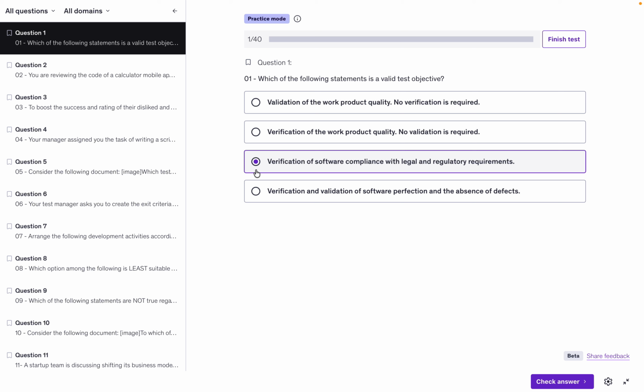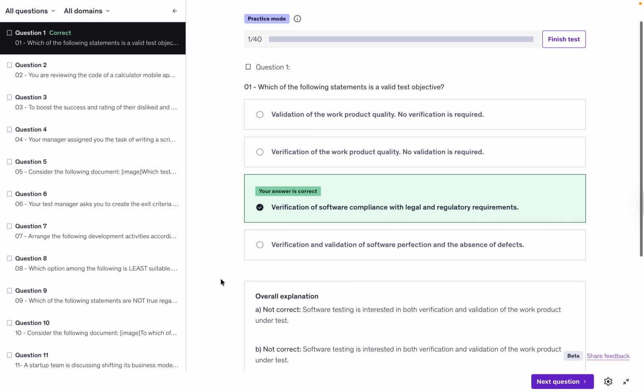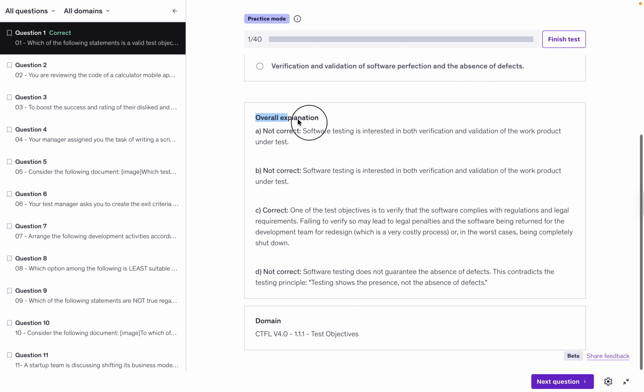Now, let's keep option C in mind and let's take a quick look at option D. The absence of defects claim is, let's say, inaccurate. As a matter of fact, this contradicts one of the test principles, which says testing shows the presence, not the absence of defects. And that makes option D far from being correct. That's great. Let's check if our analysis is correct. And voila! Option C is indeed the correct choice for this question. It's indeed the best match.